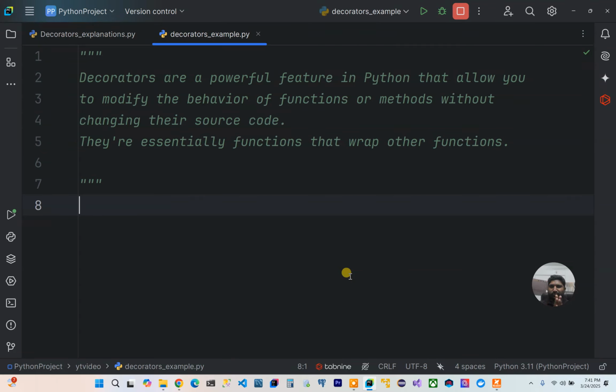So today I will show you what a decorator is and why it is powerful in Python. Decorators are powerful features in Python that allow you to modify the behavior of functions or methods without changing the source code. So let us put it into a simple form.